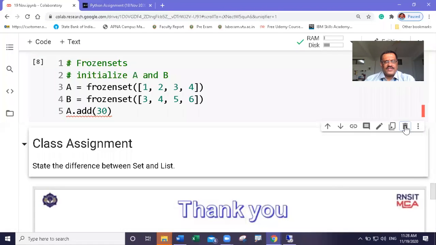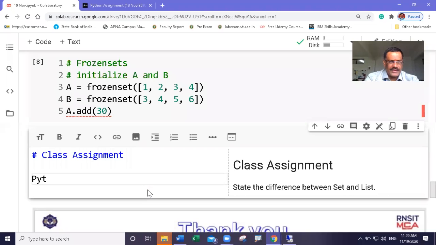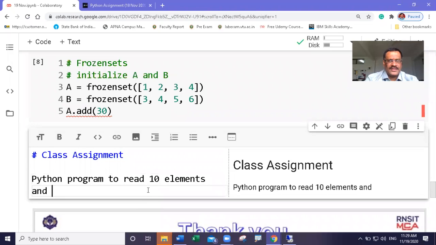Okay, so I don't have any class assignment for today, or I can give one class assignment. You can write a Python program to read 10 elements and store them in a list.